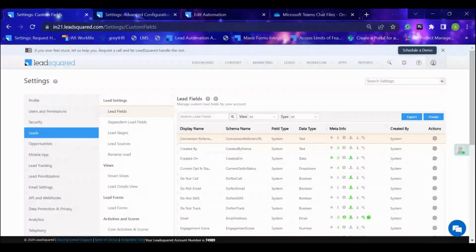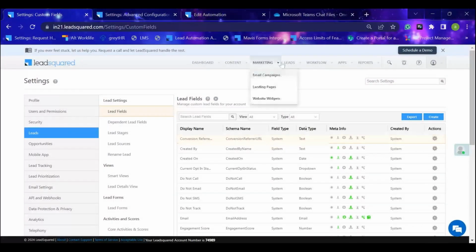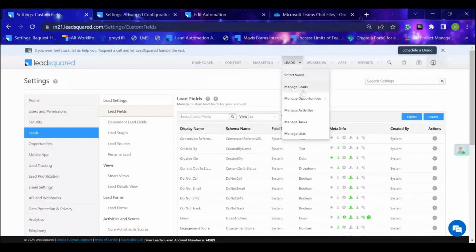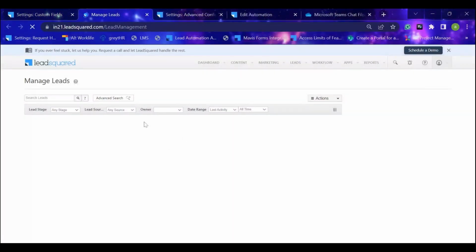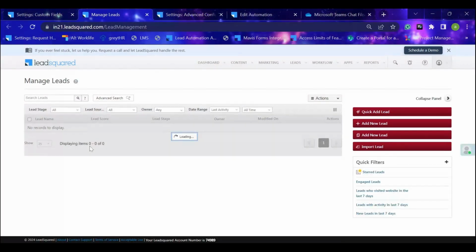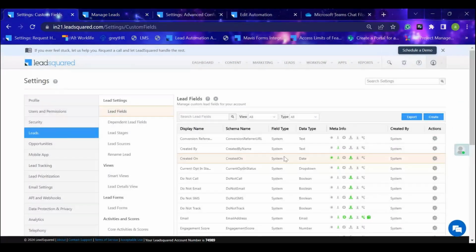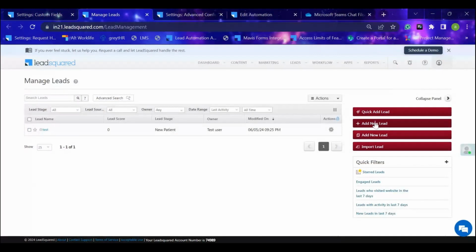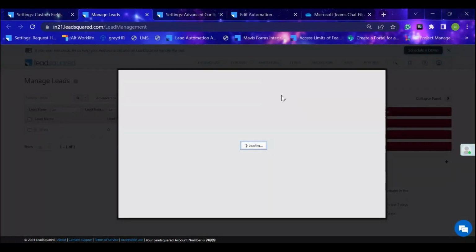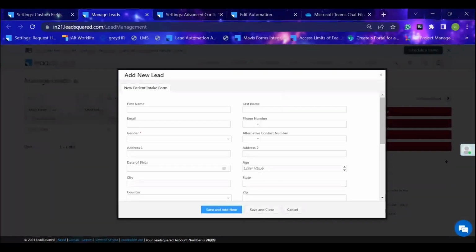Your question would be, where am I going to use the fields that I create? The answer is that manage leads is the section where you will find all the leads. In the system, I don't have many leads, I just have one lead. But there's a place where you see all the leads, and whatever field you create here, you will see in your form, the lead capture form, which is used by a user.